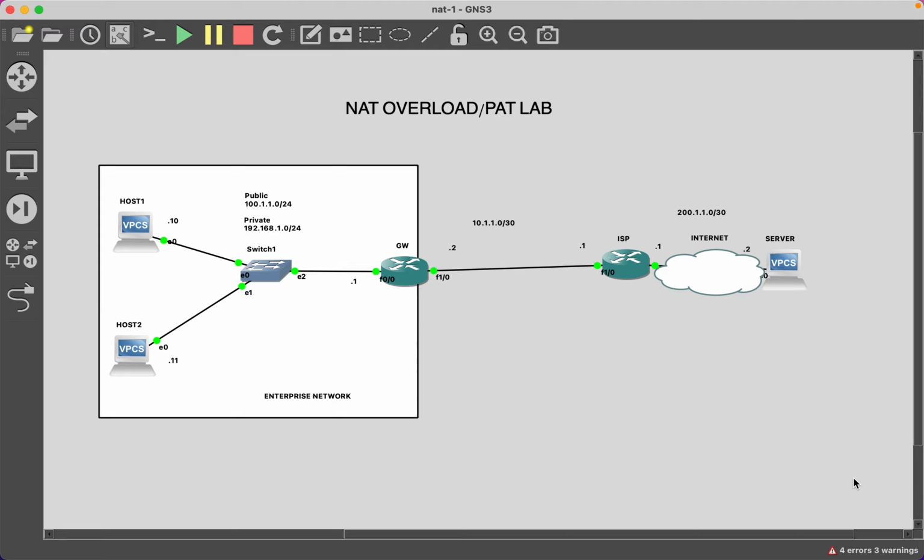In this session of the CCNA series, I will show you how to configure NAT overload, or port address translation. NAT overload allows NAT to support many inside local IP addresses with one or a few inside global IP addresses. If you go back to static NAT and dynamic NAT, there is a limitation that whatever public IP addresses we have, we can only translate that many private IP addresses.